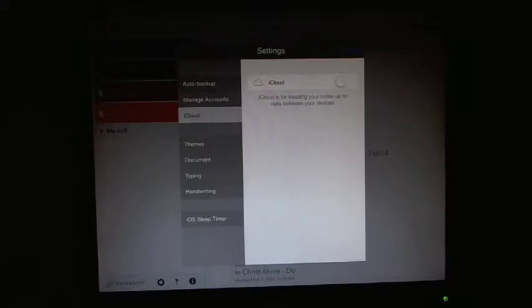If you do, and you have Notability on both devices, and those are the two caveats, the same Apple ID on both devices and Notability on both devices, turn that on, it automatically backs up your notes to iCloud, and then your other device will automatically sync up with it. So if you use Notability on multiple devices, handy thing to know.